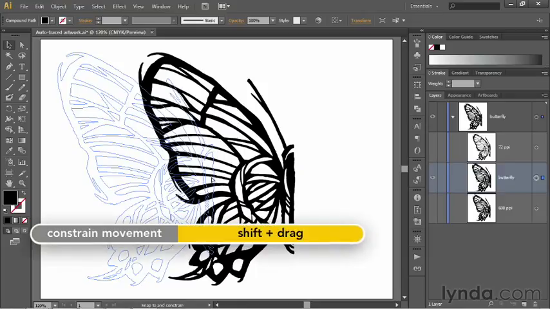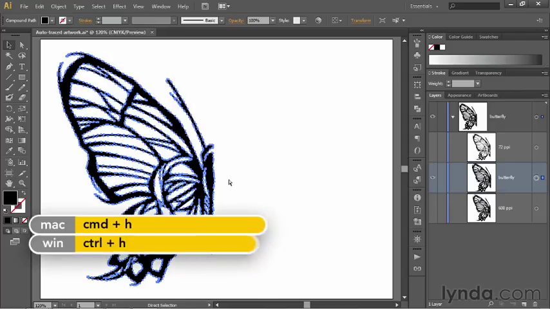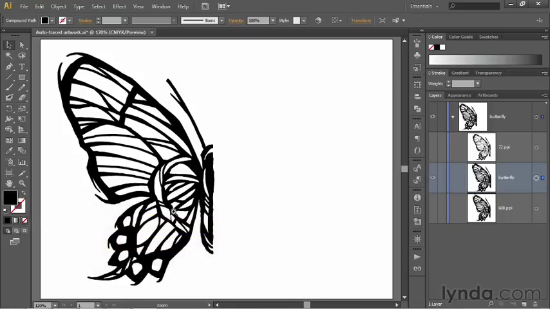And I'm pressing the Shift key, by the way, as I drag in order to constrain the angle of my drag to exactly horizontal. Now you can see that we have an awful lot of anchor points. You can further simplify this path if you want to, using a command known as Simplify. But before we choose it, I'm going to press Control-H or Command-H on the Mac to hide my selection edges.